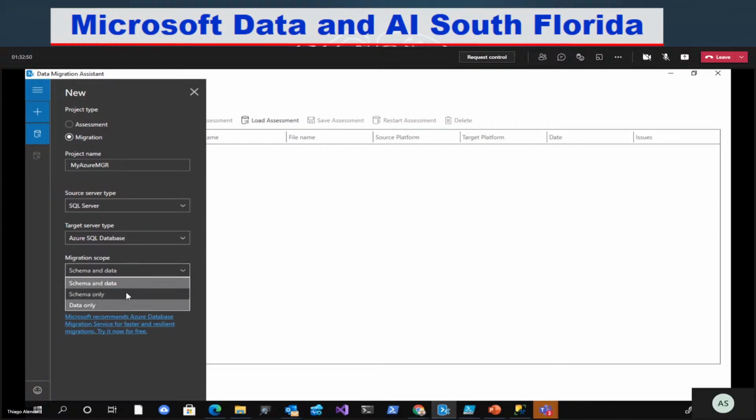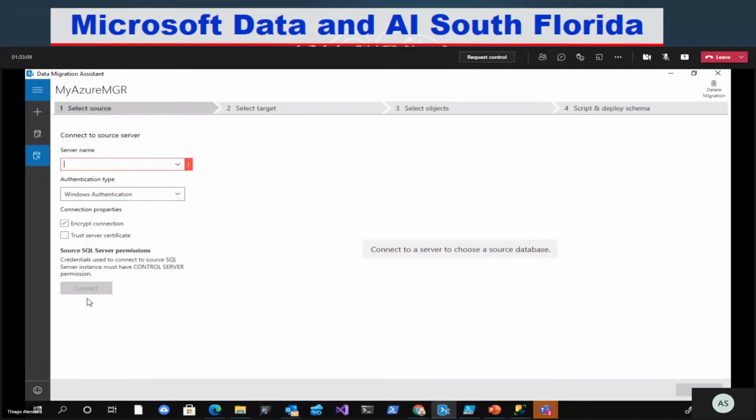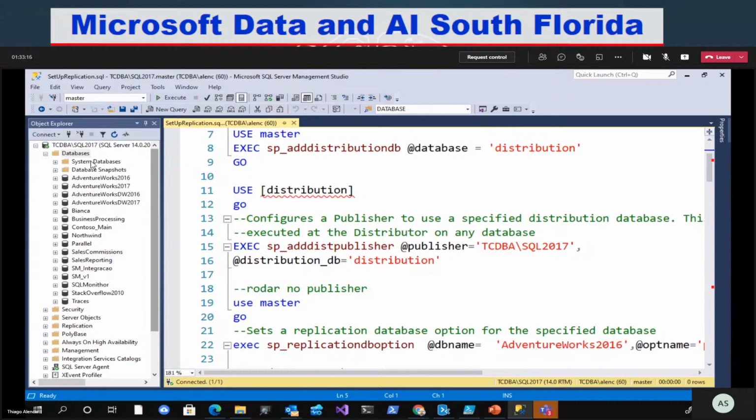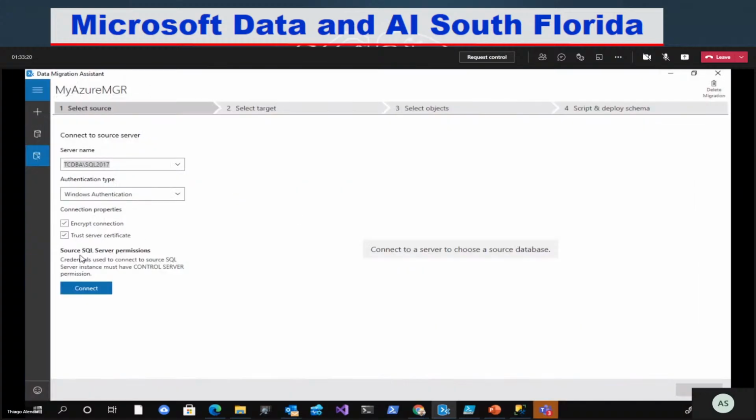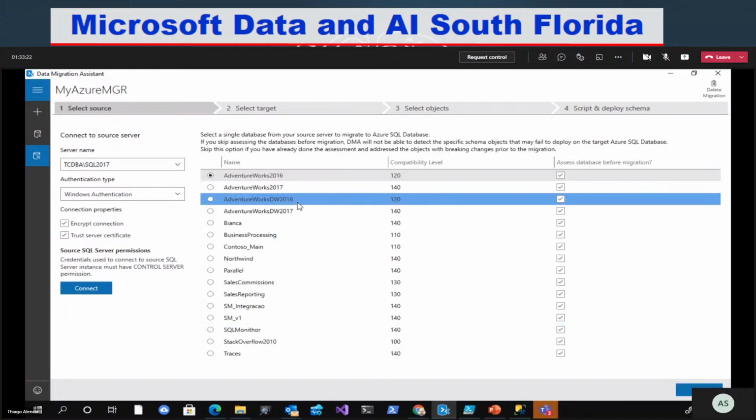What the scope is for my migration. In this case, I will only pick schema only. I don't want to cause downtime of my application while I'm doing this migration. That's why I'm going to choose that one. Let's create the project and connect to the source server. That's my local instance here, called DCDBA SQL Server 2017. Connect to that.